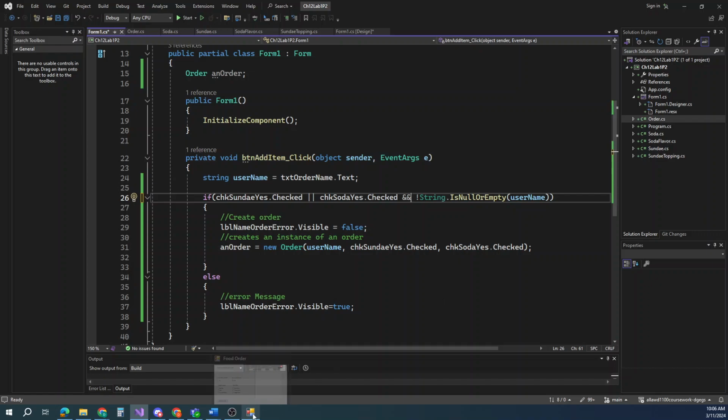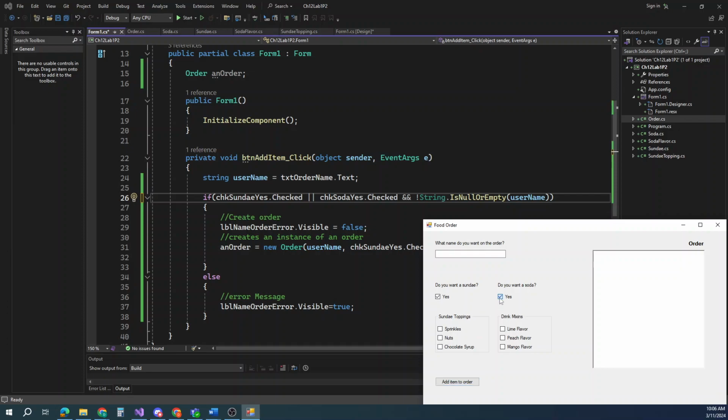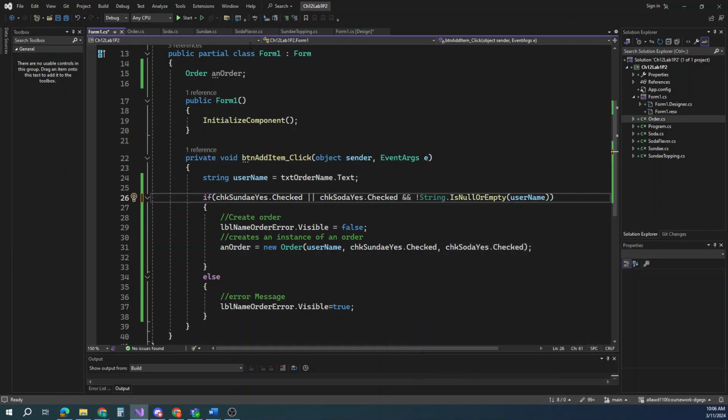So we're checking one or the other at this point, and that's probably why it's not quite working right there. So we can take a look at the debug real quick.